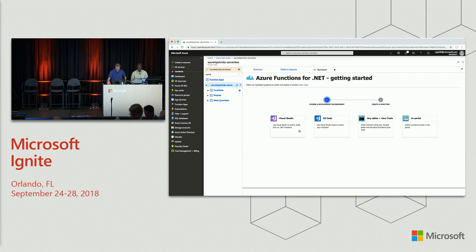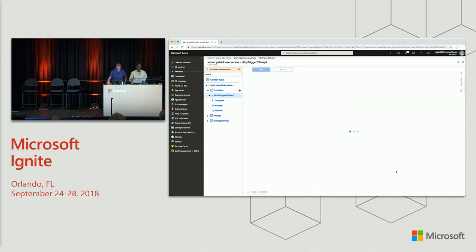And then I can say, what's the experience that I want to use? I'm just going to select in-portal for now because I want to do everything inside of the portal. And I'm going to create a simple web API. Now I'm going to hit create. And what's going to happen in a few seconds is that the portal is going to scaffold out a very simple Azure function for me.